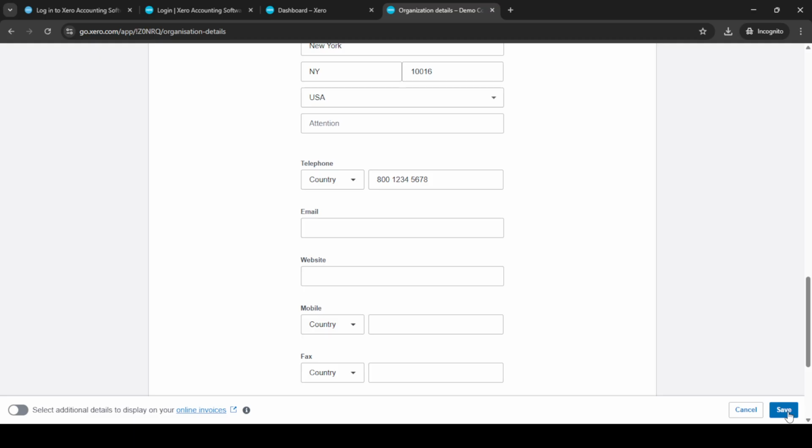By going through these steps, you've successfully set up your organization settings in Xero, paving the way for a more streamlined accounting process. Remember, keeping your business information up to date in Xero not only helps with accurate financial reporting, but also boosts your business's credibility and trustworthiness.